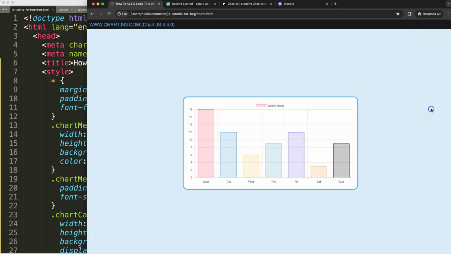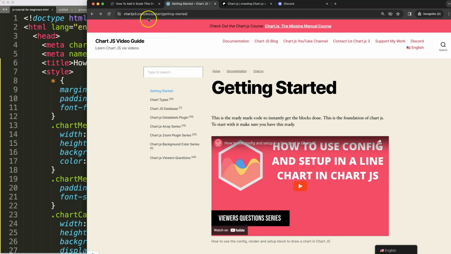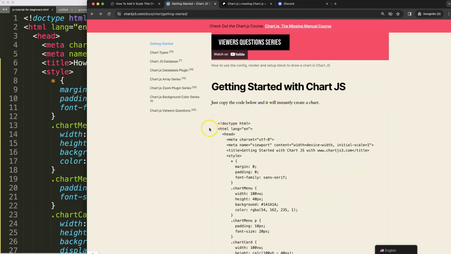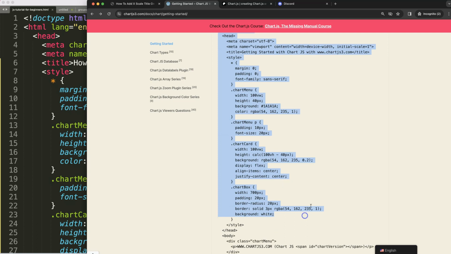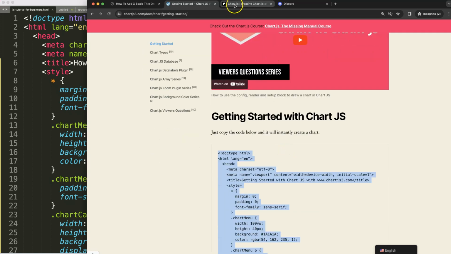So to do this, we need to have first our boilerplate, which you can find here on chartjs3.com getting started. This specific link you can find as well in the description box. Once you're on here, copy this chunk of code and you're good to go.